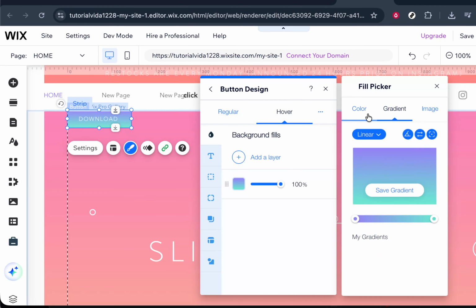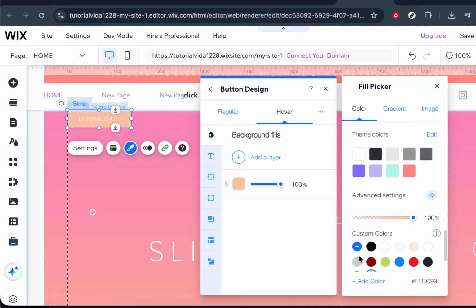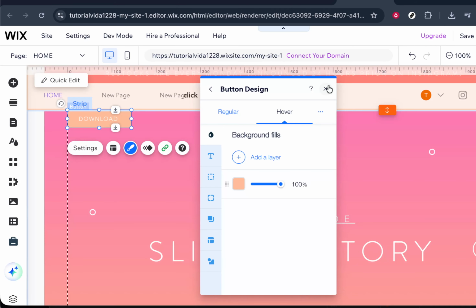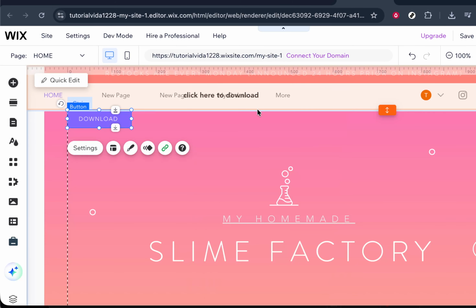After you select the color you want, simply close the color picker. Move your mouse over the button in the editor to preview the new hover effect. If it doesn't look quite right, repeat the process and adjust the color until you're happy with it. Once you're satisfied, remember to save and publish your site so your visitors can see the updated hover color in action.